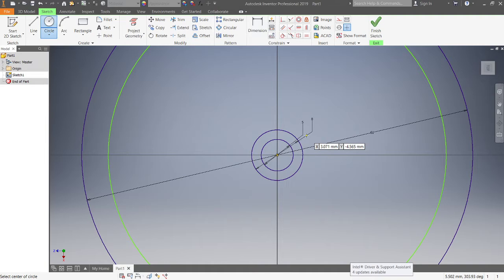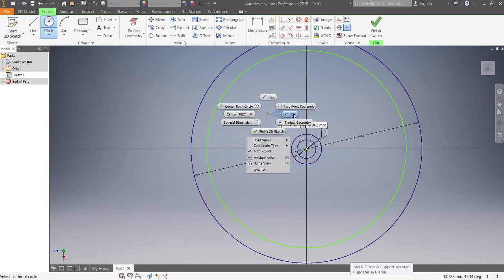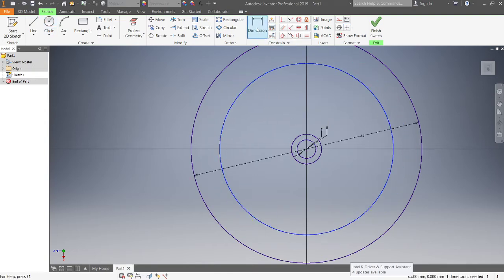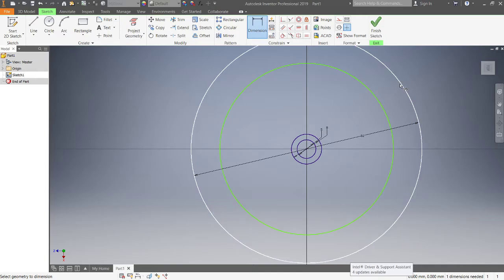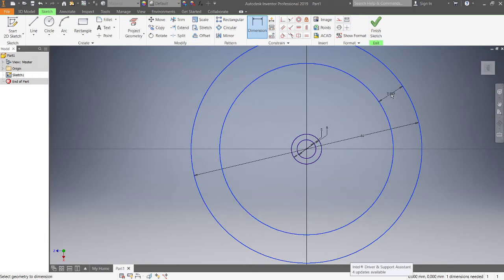So you just basically type it in and just hit enter. Now, see how these 3 here are blue? That means they're constrained. They can't move at all. So if I just right click, push OK, this circle here can move. I can give that circle a dimension. I want to give that a dimension from the outside to the inside. So I can click here to here, and then I can give that a dimension.